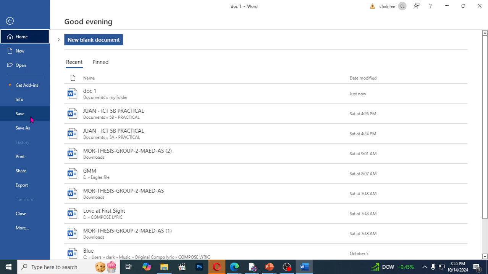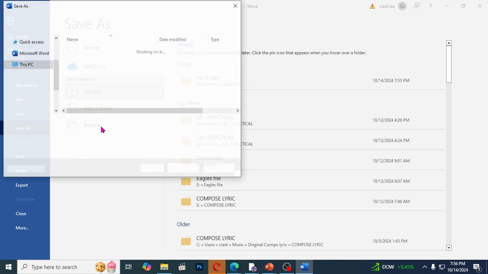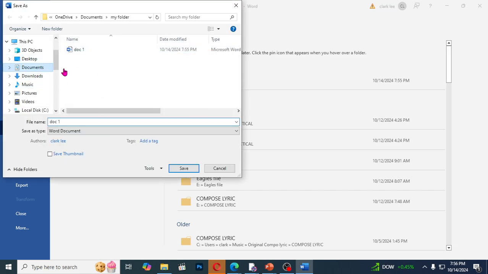Select Save As if you want to save a new copy or save an existing document with a different name or location. So choose a location, Save As, and then a location. In the Save As dialog box, navigate to the folder where you want to save the document, or you can select such as This PC, Documents, or any other folder. So you can go to This PC if you want, or Browse, or My Documents. So I'm going to go Browse and then My Documents.